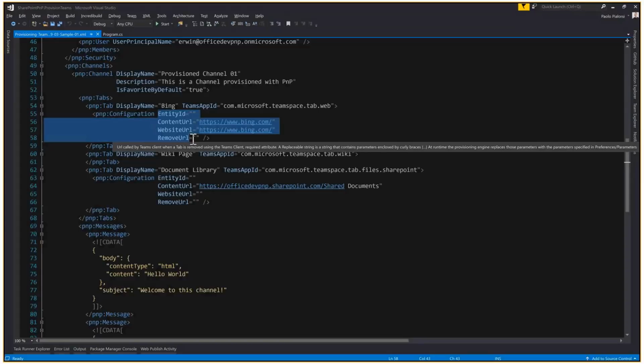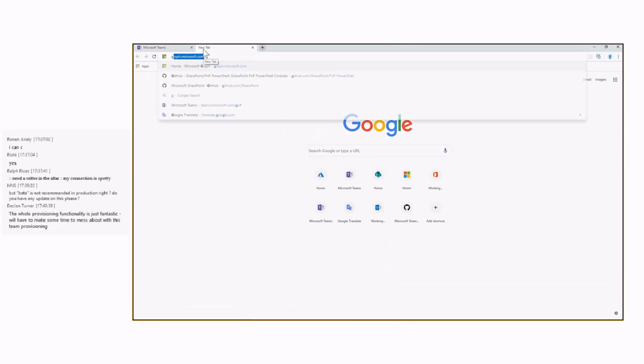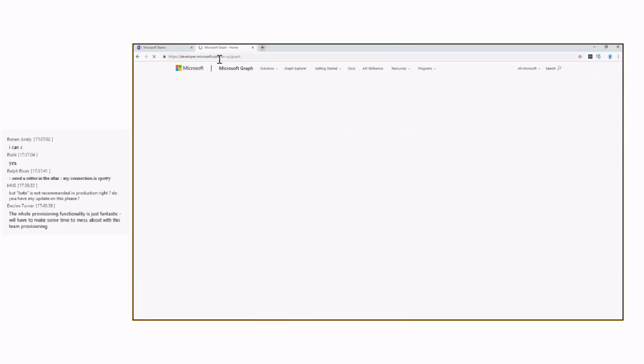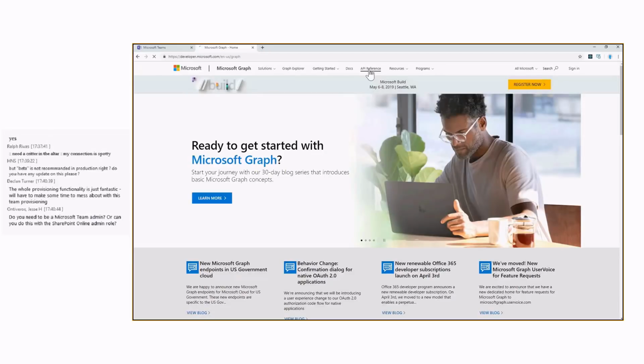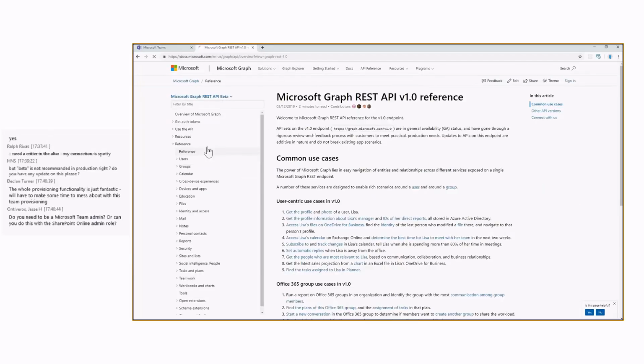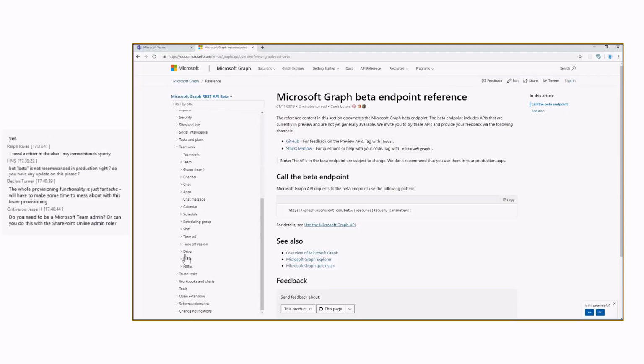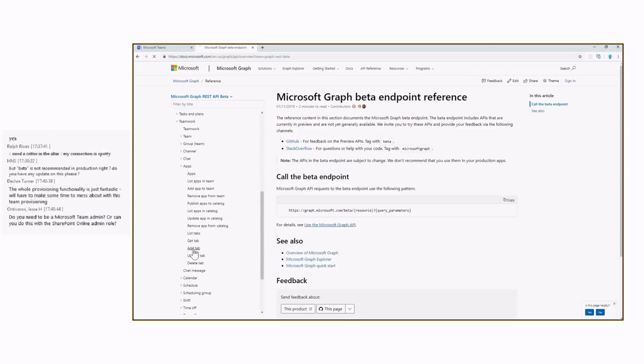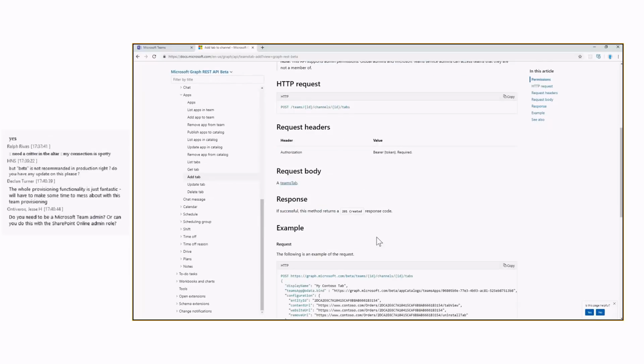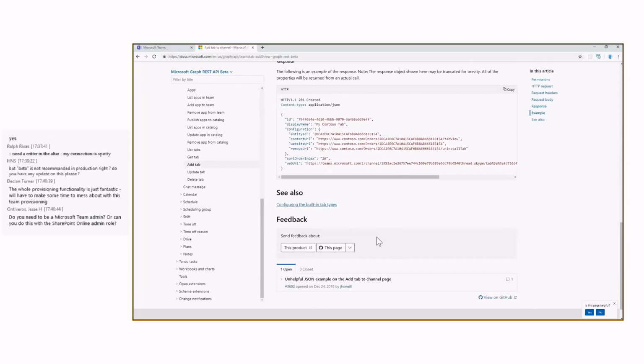It depends on what you are provisioning, but in order to know what you can provide here, you need to use as a reference the Graph documentation, where you can find all of this information. And just to give you a pointer, if you go to graph.microsoft.com, under API reference, you select the beta endpoint, you go to the teamwork section, under apps, you have the add tab section, and there at the very end you have the configure built-in tab types.